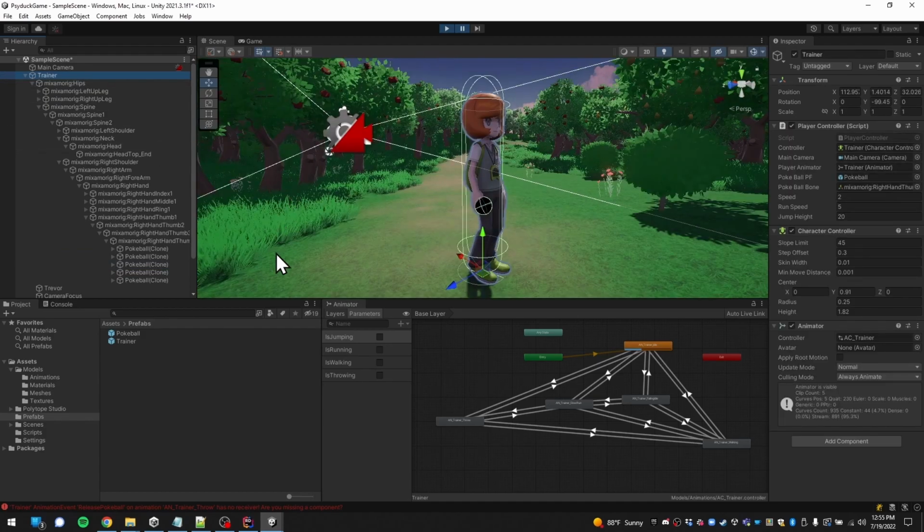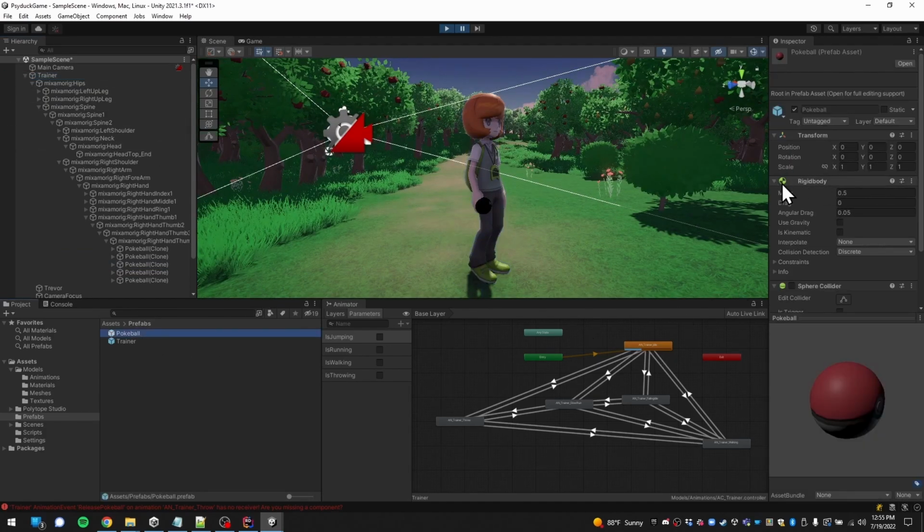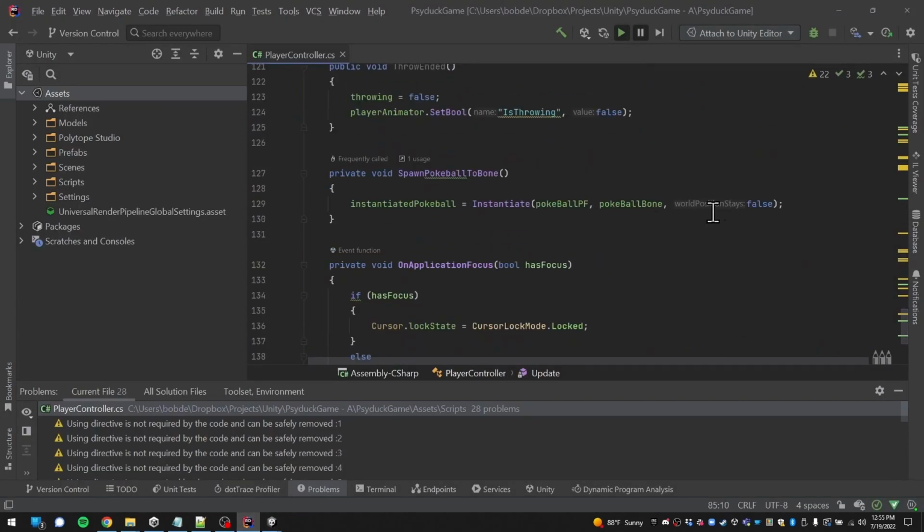Let's double click on the trainer again. Make sure that your rigid body is not using gravity and that the sphere collider is disabled by unchecking this. And as long as you do that and you have this value set to false, because if you set it to true, the coordinates will map with the world rather than the bone.